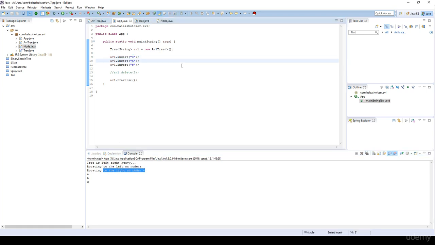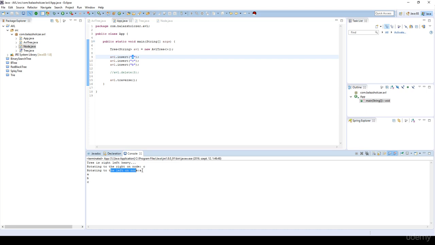Okay. If we would like to construct a right-left heavy situation, we have to make A, then C, and then B. So we have to make a right rotation on C and left rotation on A. Right rotation on C, left rotation on A.